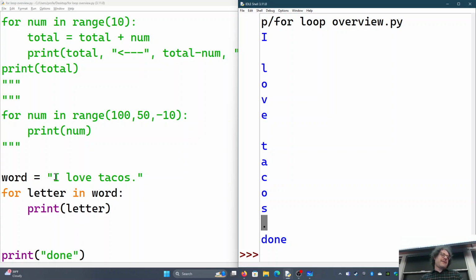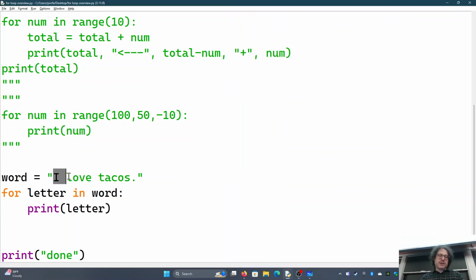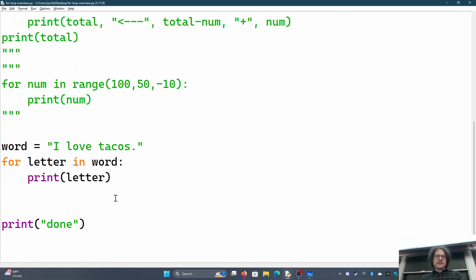And it's going to print out however many characters there were in there, which were 1, 2, 3, 4, 5, 6, 7, 8, 9, 10, 11, 12, 13 total characters. So we can iterate over those kinds of things. Okay.